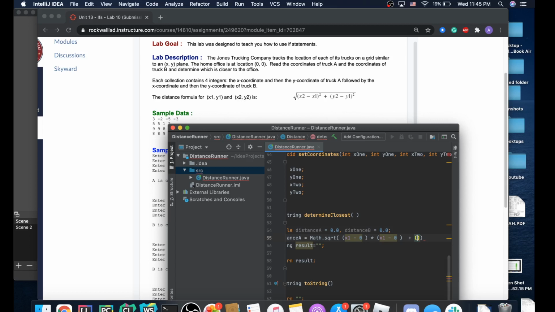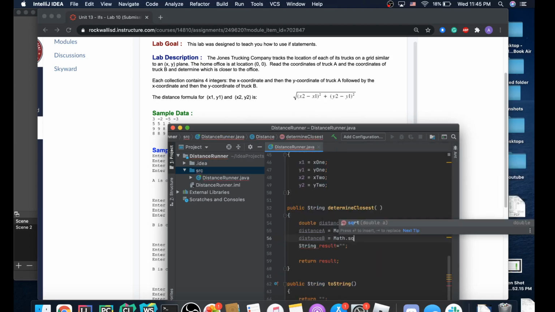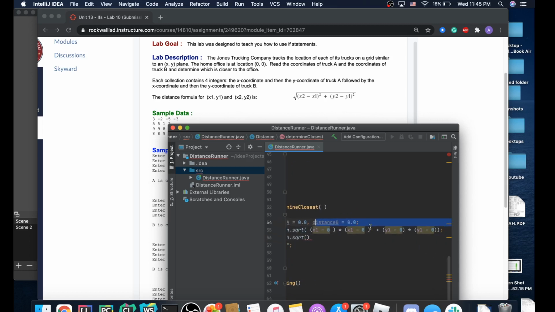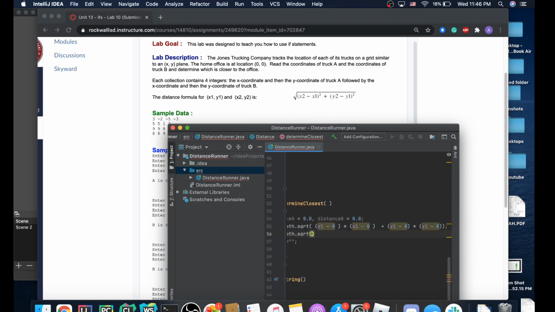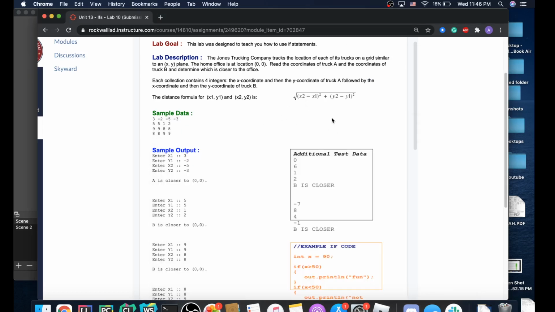That's square this quantity. Okay. Just going to copy and paste this because all we're going to do is change a few variables anyway. Okay, not that. There. Okay.